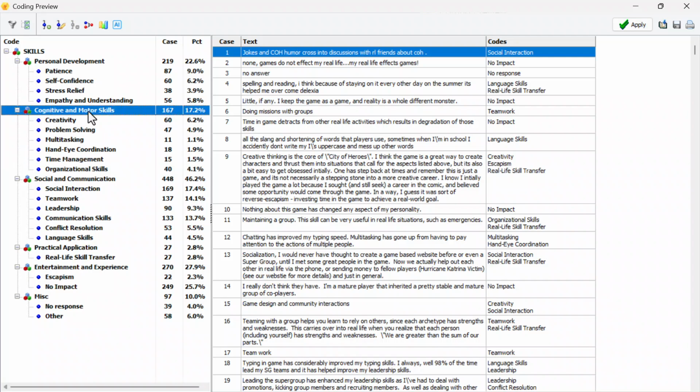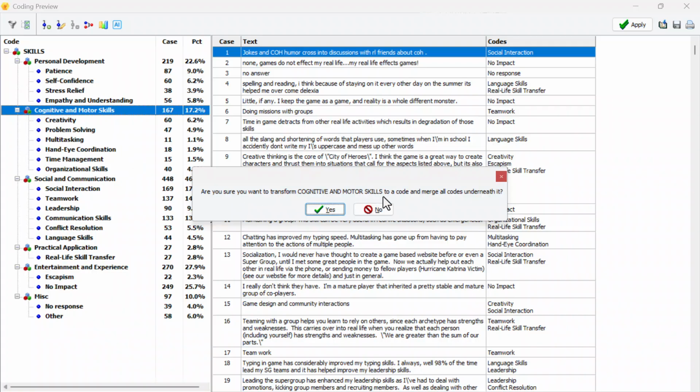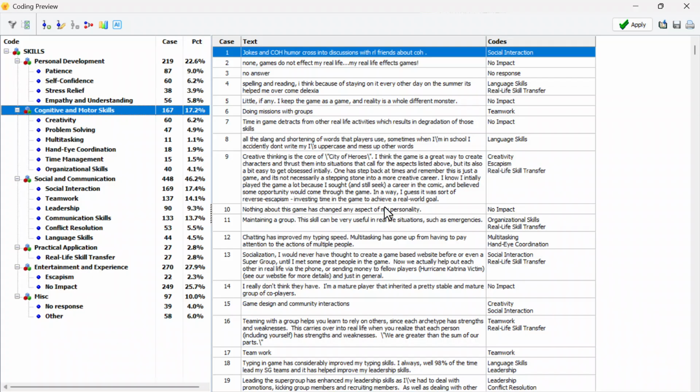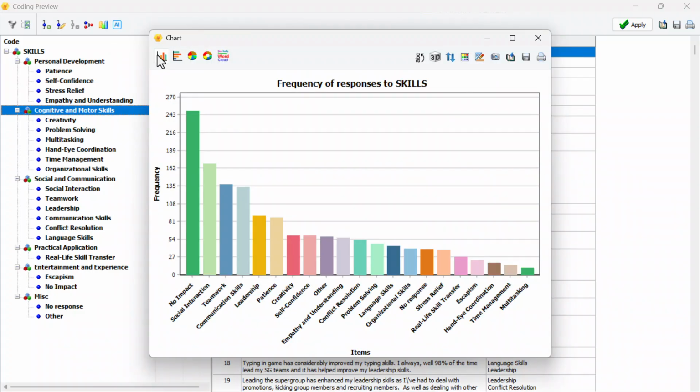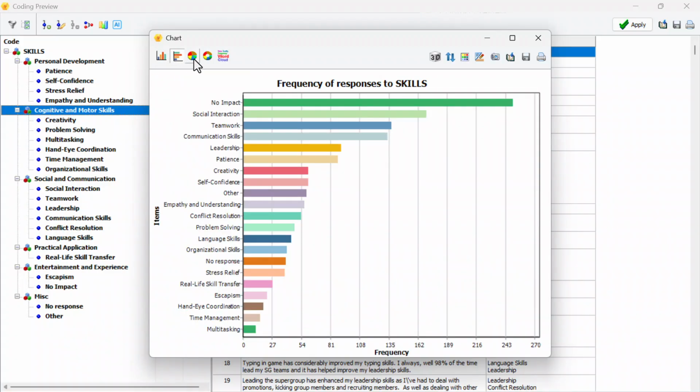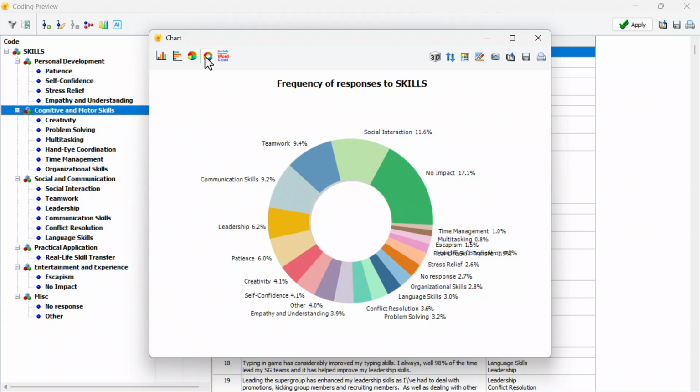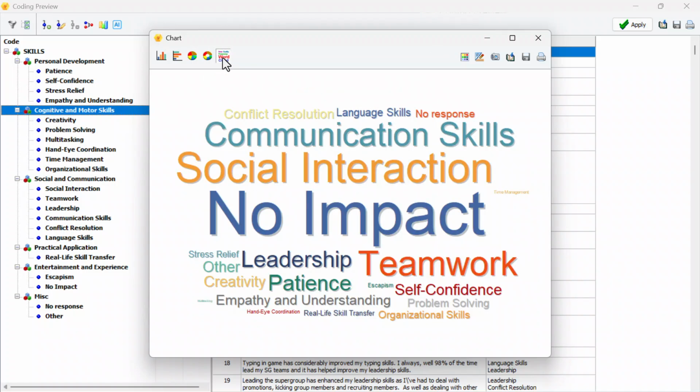You can also merge an entire category into a single code. This will delete all codes underneath and reassign their items to the newly created code. The bar chart button at the top allows you to easily create a graph to represent the frequency or the percentage of codes. You can choose to display the results in a vertical bar chart, a horizontal one, a pie chart, a donut chart, or a word cloud. All charts can be fully customized and can be saved to disk or copied to the clipboard.